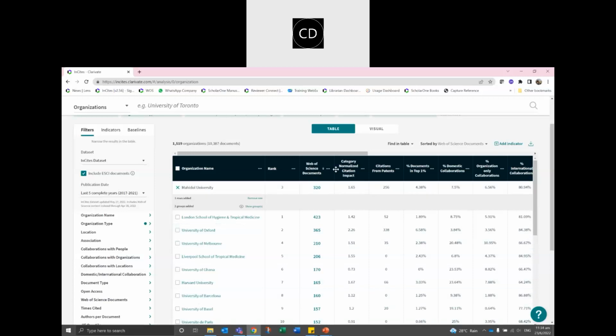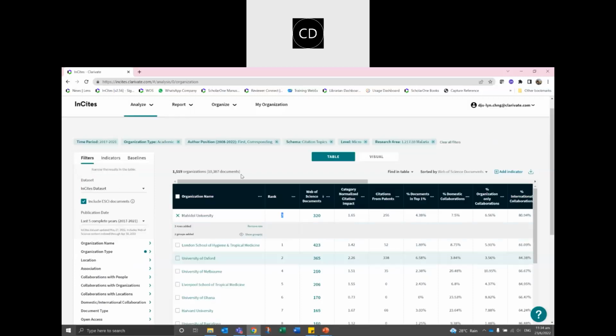So each of the indicators here on the table can have a sort functionality. So if you want to see Mahidon University's rank based on number of Web of Science documents, then you will sort the list based on Web of Science documents. So you just click on this and it will sort accordingly. So Mahidon University is ranked number 3 globally for academic institutions between 2017 to 2021 that publish papers about malaria.